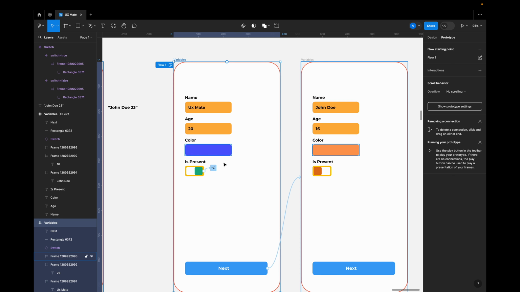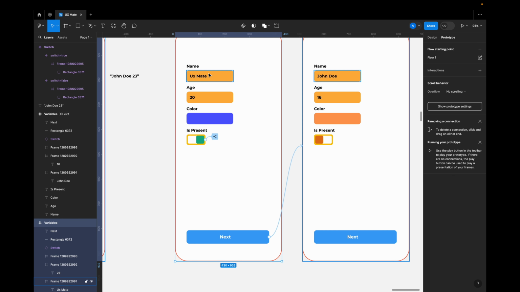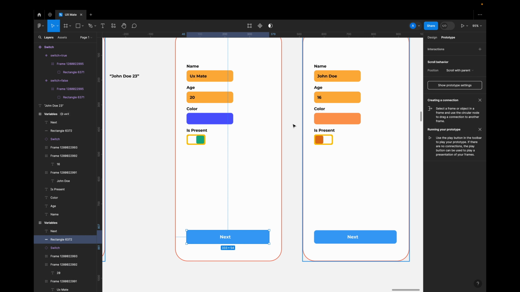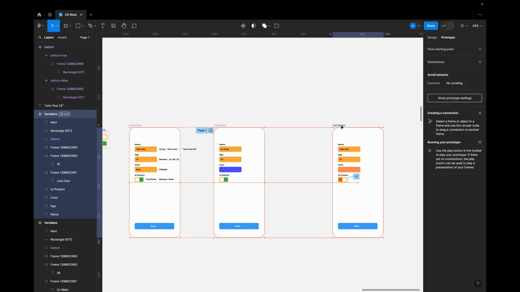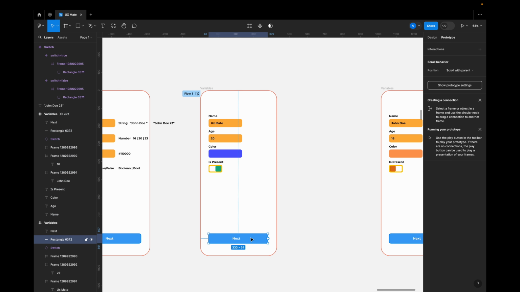Now I guess we have covered most of the things. Let's just quickly see how to change a string variable. It is kind of a bit tricky. So let's say rather than going to the next screen using the on click and navigate to interaction, we will create an interaction which will change the variable here itself, and it will change the values of the variable on click of the next button.